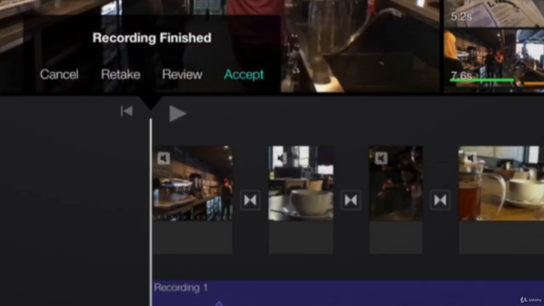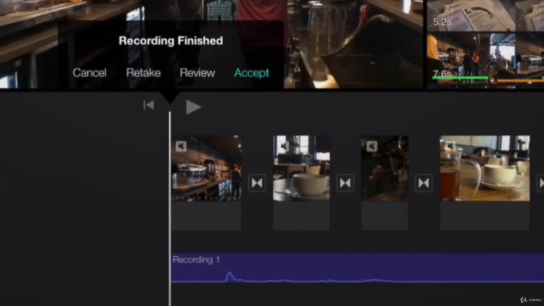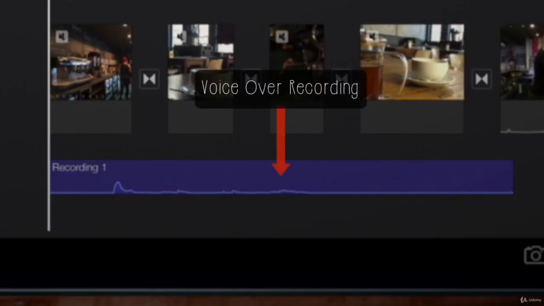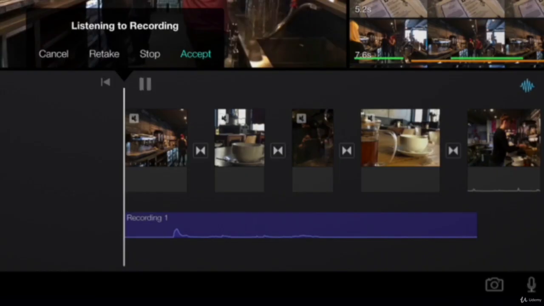Stop. Right, two things. First of all, on the timeline, you'll notice where it says recording 1. It's like a blue colour. That is the actual voiceover, and you can see where it begins and where it ends. Also, that little pop-up is asking me, do I want to accept, review, retake, or cancel? So if I just tap review.